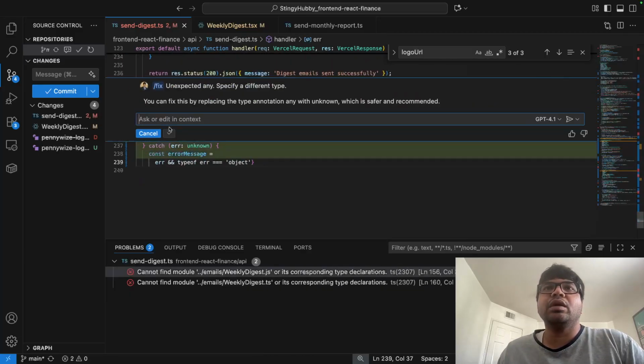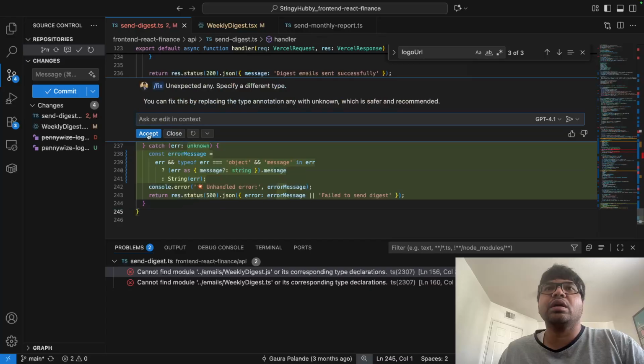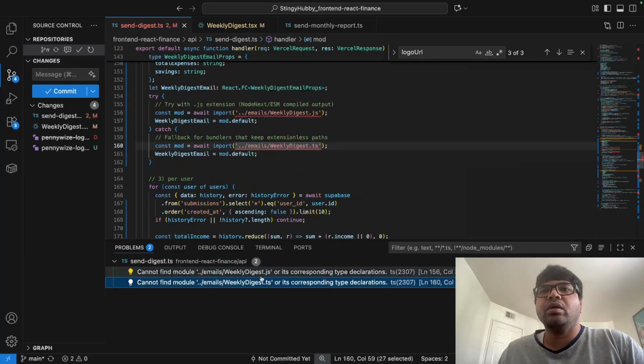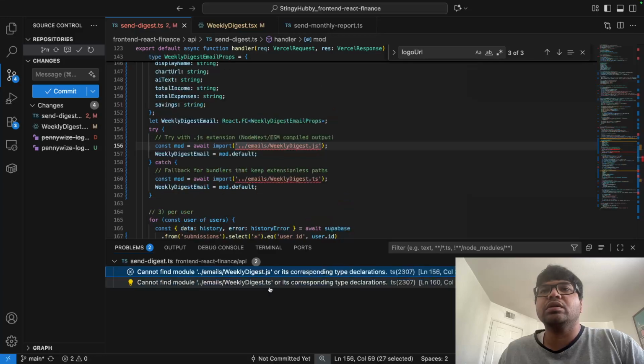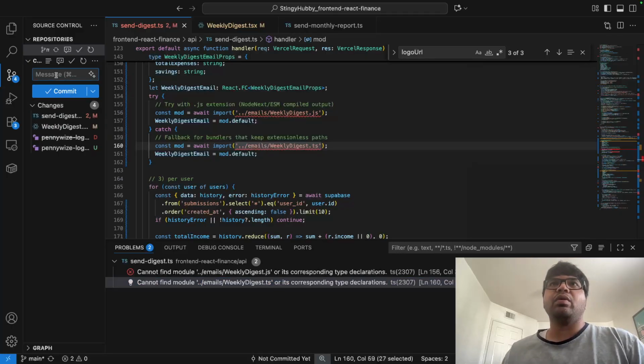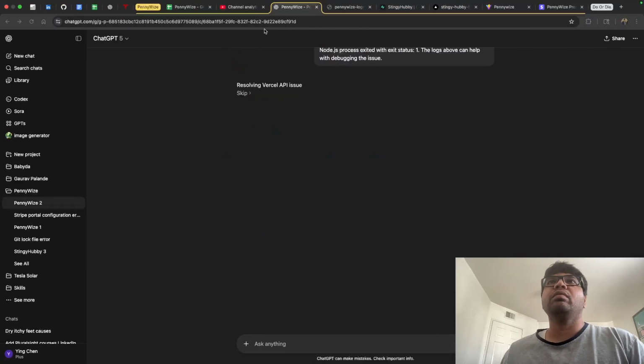So there are some ESLint related error messages that I am using ChatGPT to fix them. Now comes these two things. One is the TS and one is the JS. These two are the ones that are causing a problem for me. In the meantime, let's see what ChatGPT talks about.